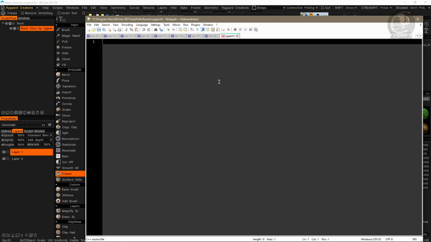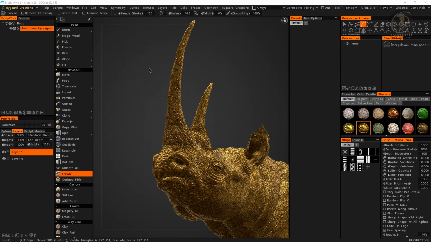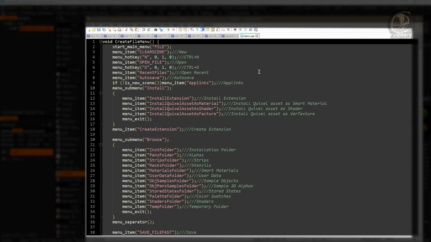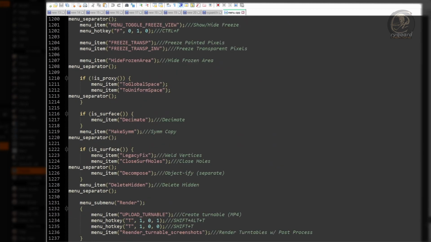Great. I will go back to 3DCoat and I will open the menu.cpp script through this edit script for the menu button. Here, in menu.cpp, I will need to select all the functions that exist inside the script with the exception of the main function.